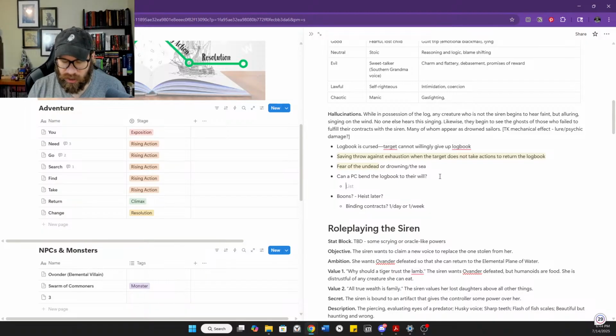So let's see here. A ritual to draw out the spirit of the logbook and sever the connection to the siren. I like that a lot. Sever, not severe, sever. Okay. Cool. Yeah.